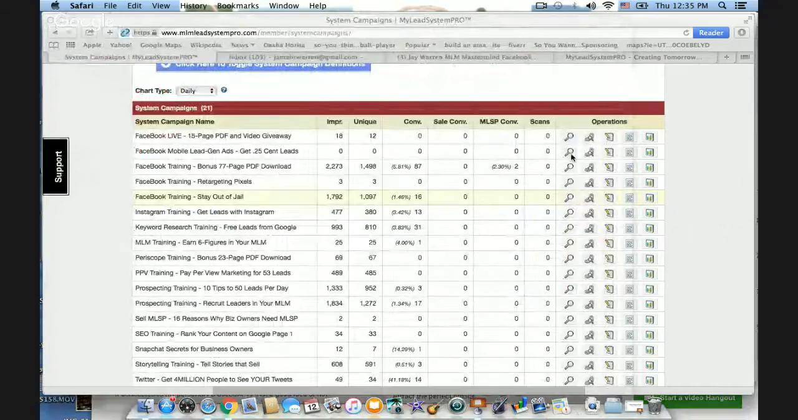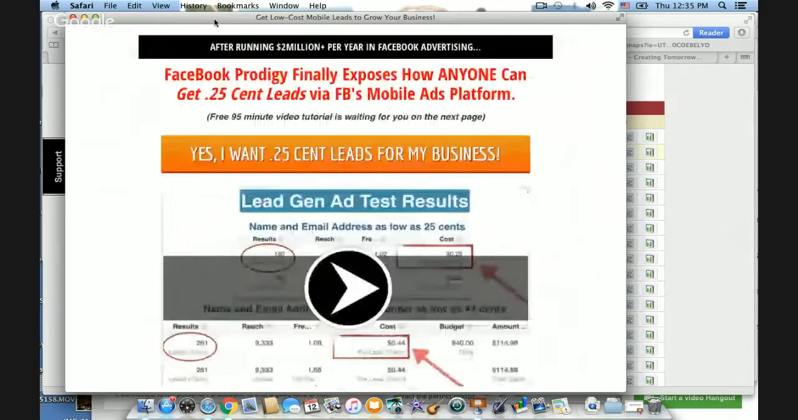Another one, they have all these. There's another Facebook training right here. It's a little slow today. Here we go. Another Facebook training right here. After running $2 million per year on Facebook advertising, Facebook Prodigy finally exposes how you can get 25 cent leads via the Facebook mobile ad platform.